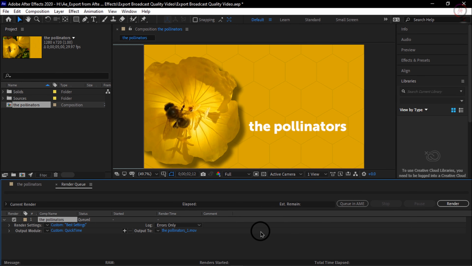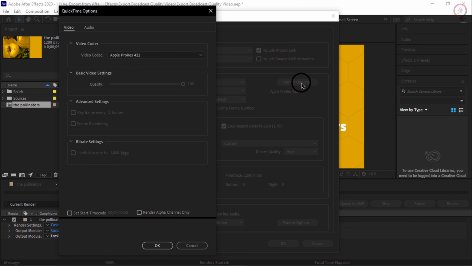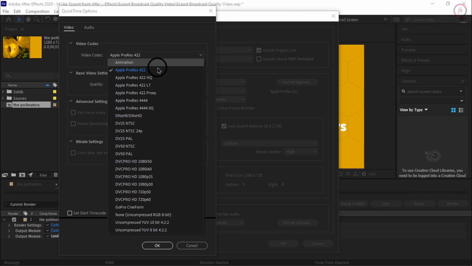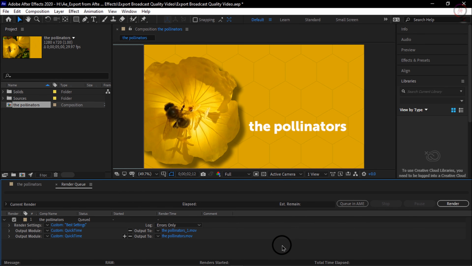To create an additional file without necessarily having a second render, you can click this plus button here next to output to. Then go back to the new output module and click on the word lossless to open its settings. If you are on Windows, you will need to make sure QuickTime is chosen from the format drop-down menu. Then click on the format options button. Now you can change the drop-down for the video codec to DNxHR DNxHD. Notice that resolution will default to the HQ 8-bit, which will be perfect. Go ahead and click OK and click OK one more time.